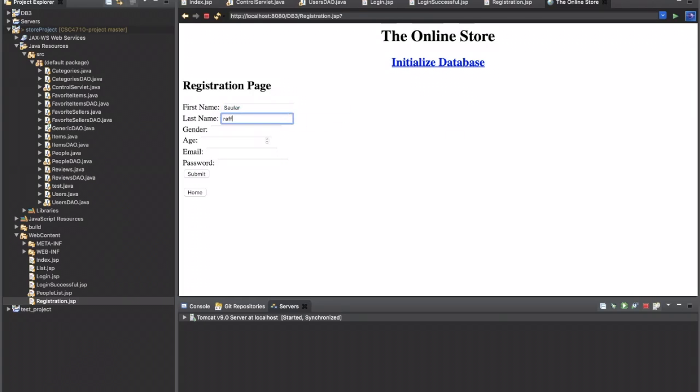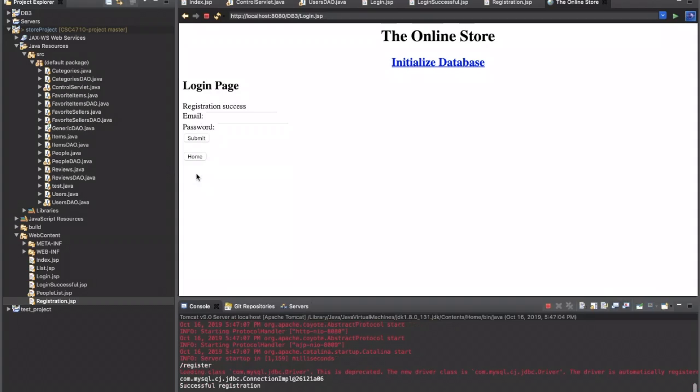Saul for first name, Arafi for last name, male, and rather than inputting a string into the age field, we just force the user to increment this to make sure that an integer value is passed. And then email, I'll just put my email. And password, I'll just create a password called password. Once I submit it, it's going to take me to the login page with a message, registration success. Now, if I log in, I should have a successful login with the same credentials that I registered with.